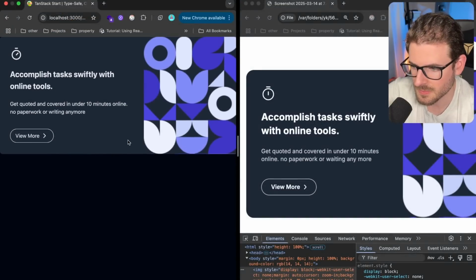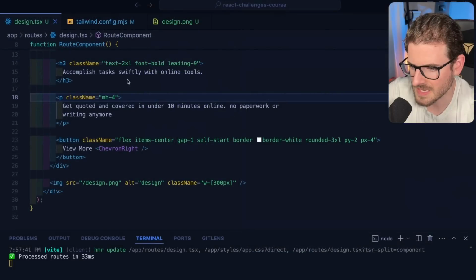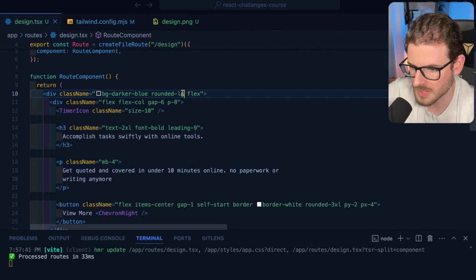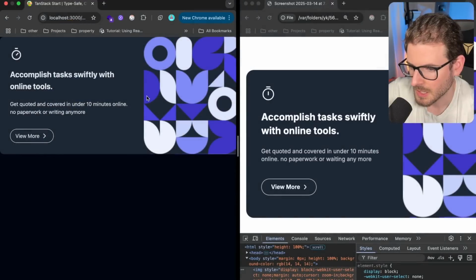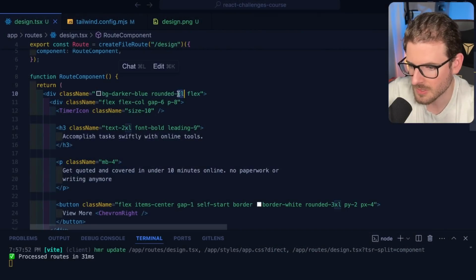Okay, so this looks pretty good. I think the entire card should be rounded a little bit more. I'm going to say rounded extra large. All right, I'm already having a little bit of fun. Let's just go ahead and do 2XL.